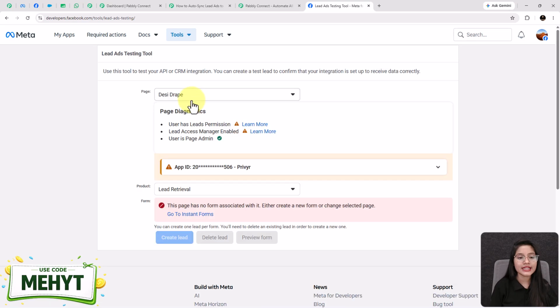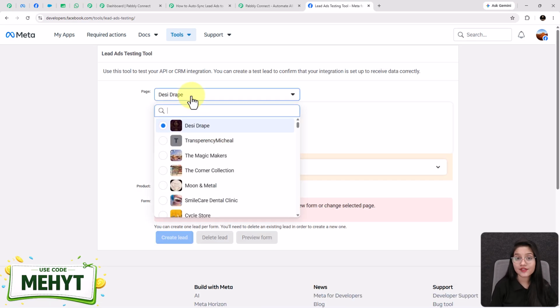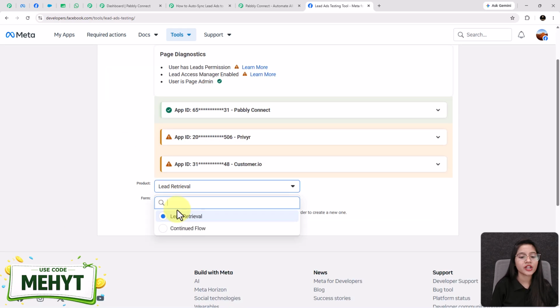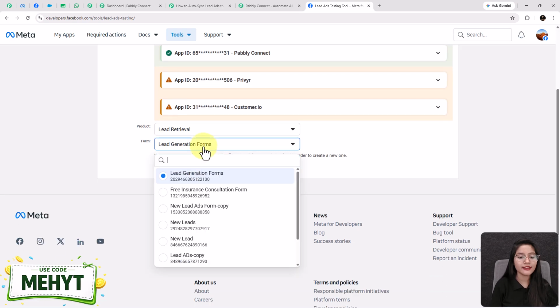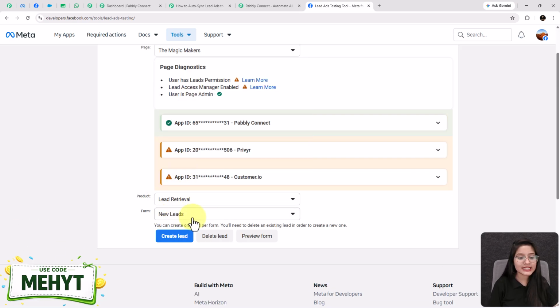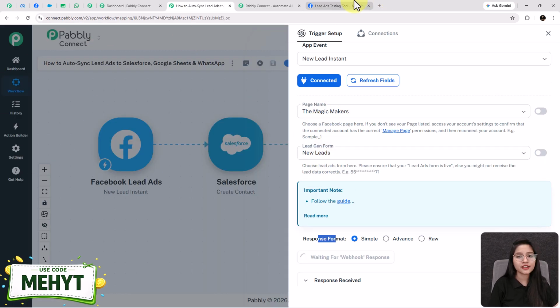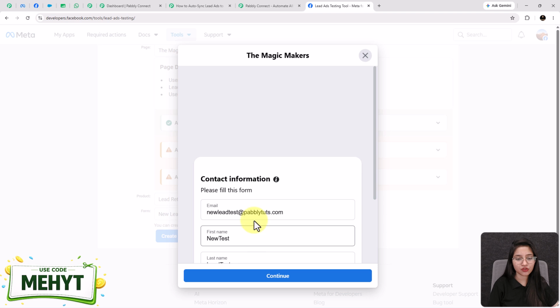After that, select the same page from here that you have selected inside your workflow. I have selected the magic maker, so I'm selecting the same here too. After the product, I'm selecting as lead retrieval and the form as new lead. See, this is the same form that I have selected here also. After selecting the form, next you need to click on this preview form button.